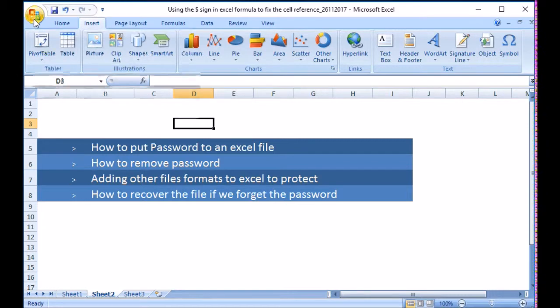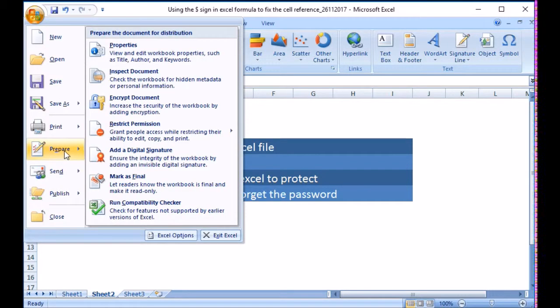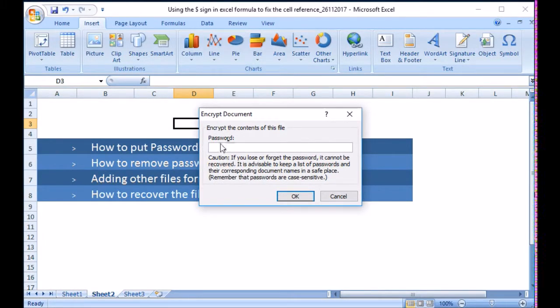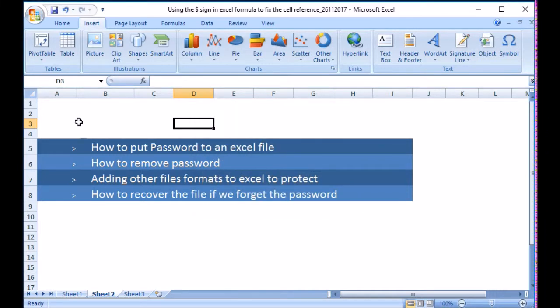First, I'll tell you how to put a password to an Excel file. So to put a password, we have to go here and click on this Encrypt Document. So it will show this dialog box. In this we can put the password, click OK.